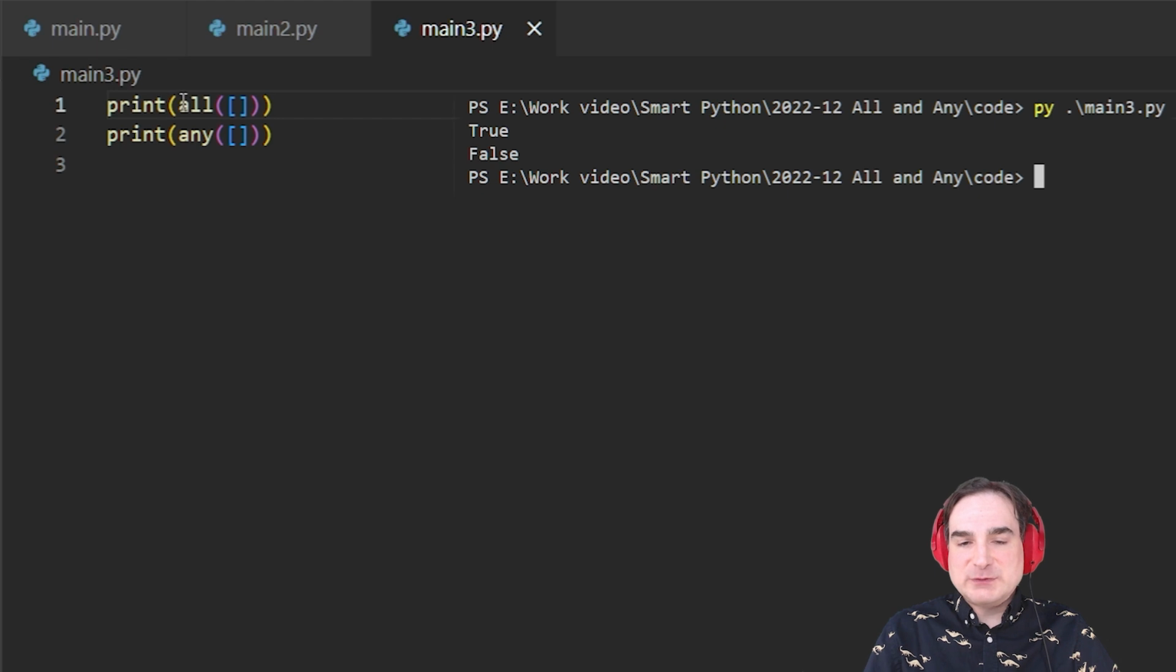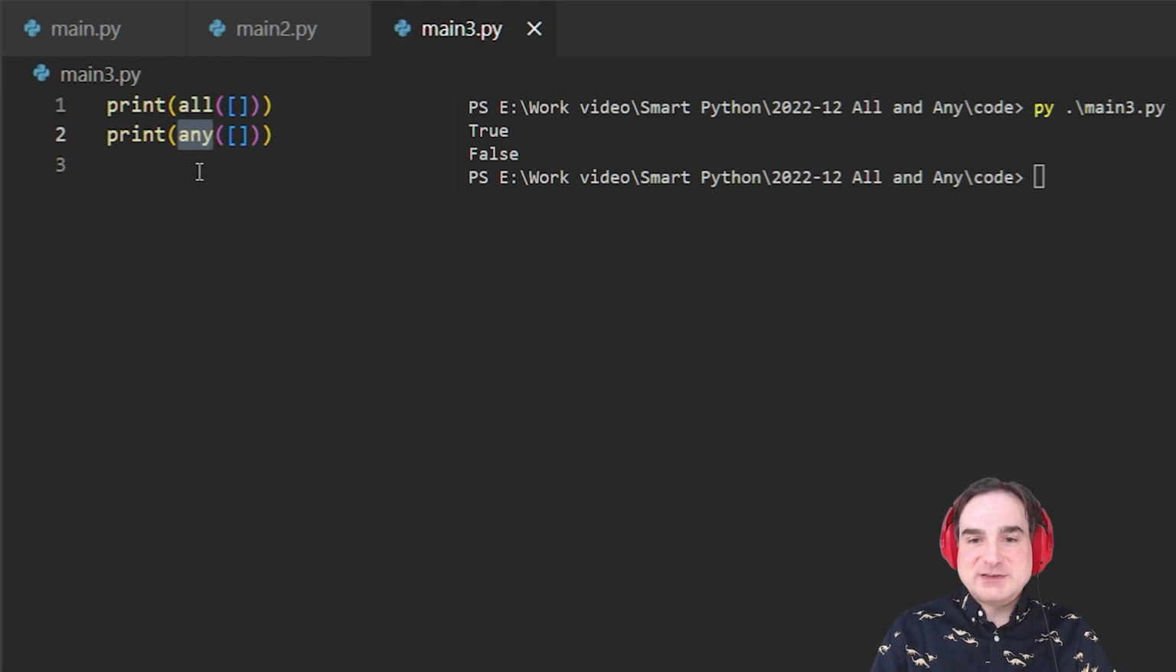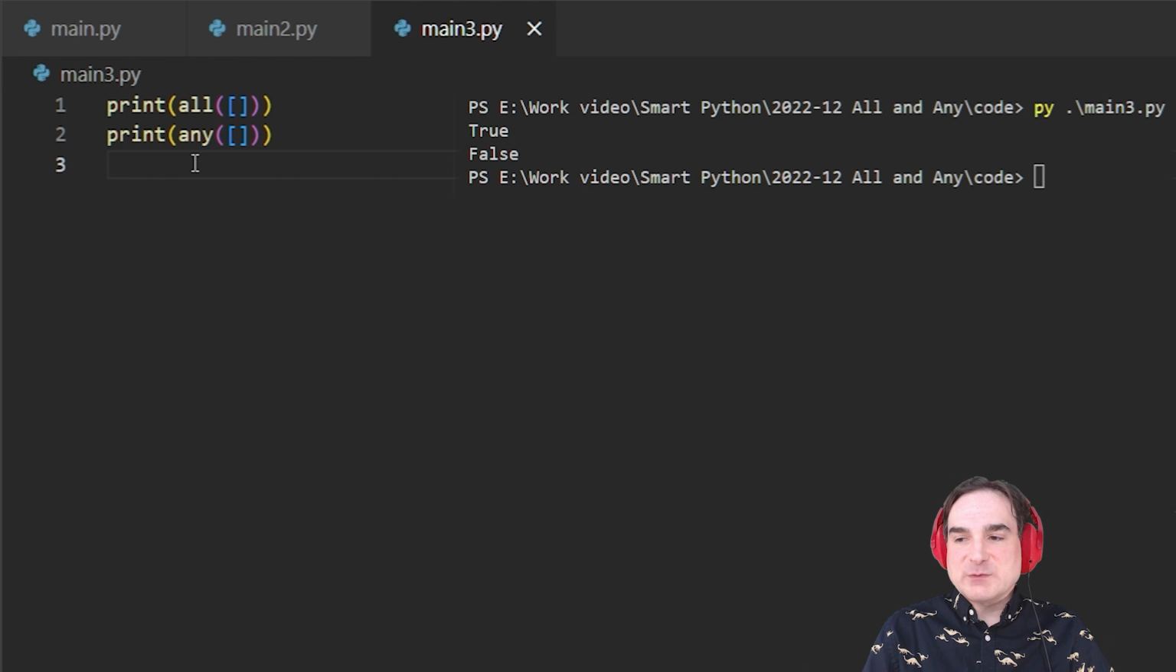All will return true if an iterable is empty, and any returns false if an iterable is empty. Now, this might seem a little counterintuitive at first, but here's one way to think about it. All returns true by default, in other words, unless proven otherwise, and any returns false by default. So an empty iterable for either of them will just cause them to return whatever their default value is.